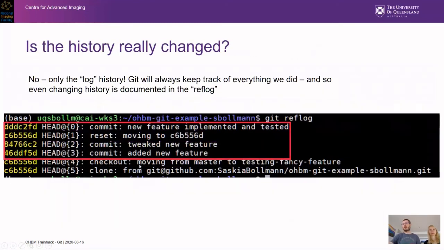Now the question is, did I really change history? No, you can't change history, you shouldn't. What we only changed is the log history. So the log history is what people would usually look at. This is what's displayed by default in GitHub. But Git actually keeps track of what really happened under the hood.